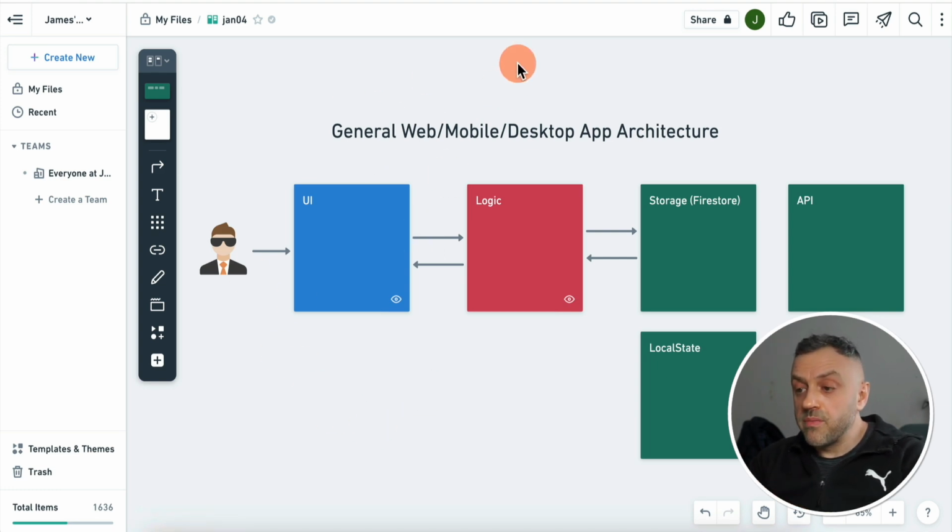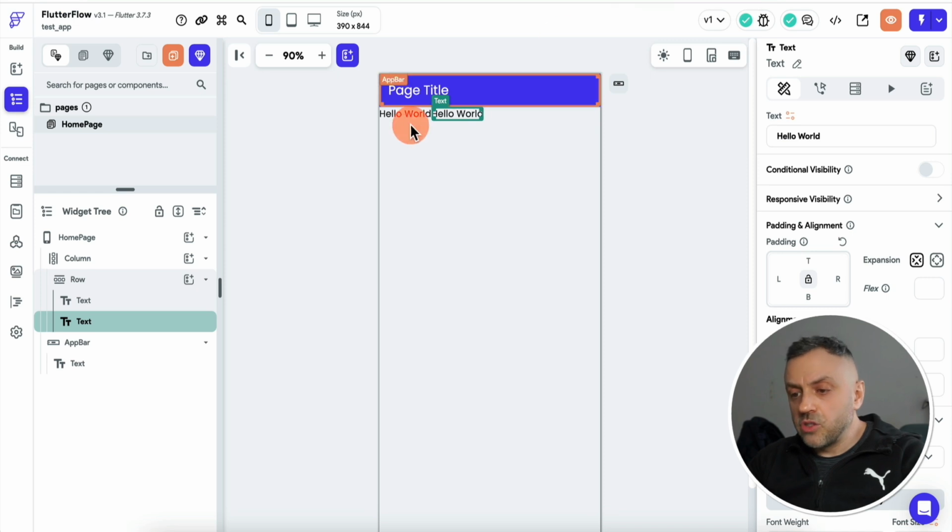So we covered the UI briefly. Let's talk about the logic just a little bit, right?